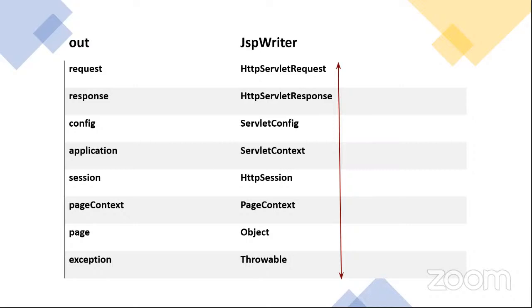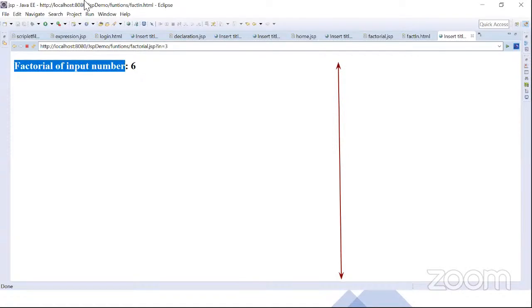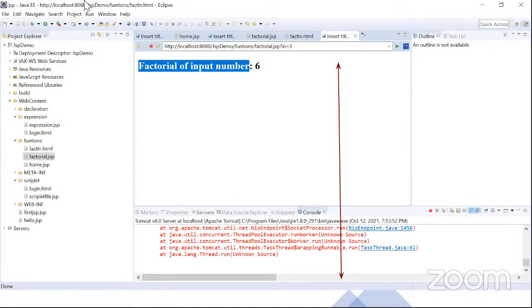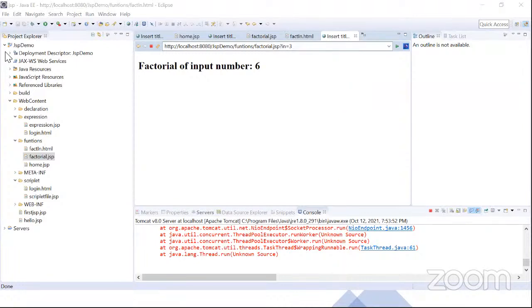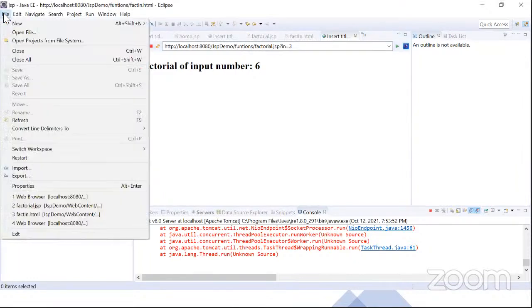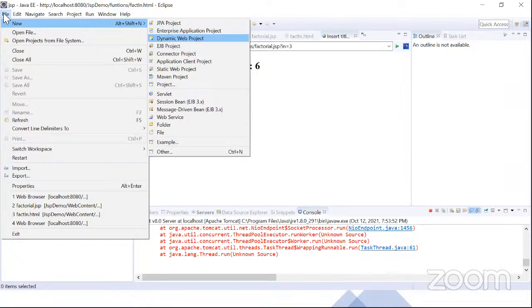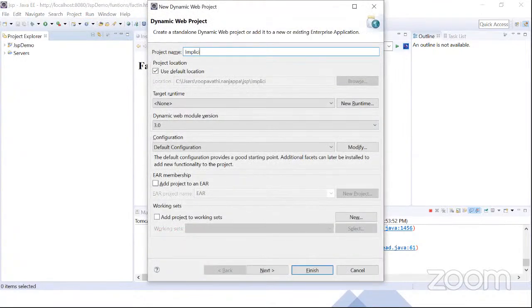Which one can be taken first? Let's take response. Okay, now what I'll do is create a new project for implicit objects. So let me write implicit object.